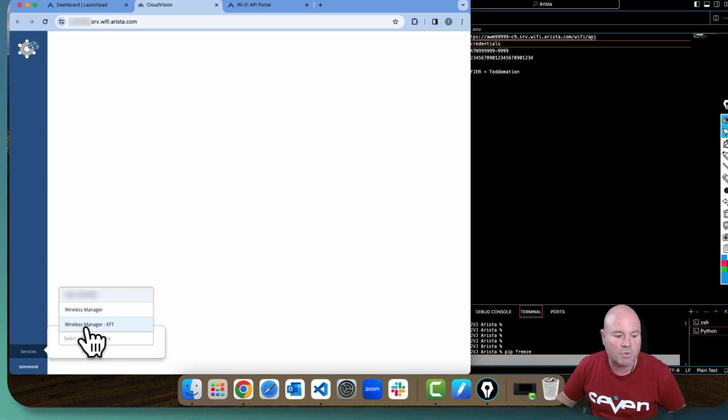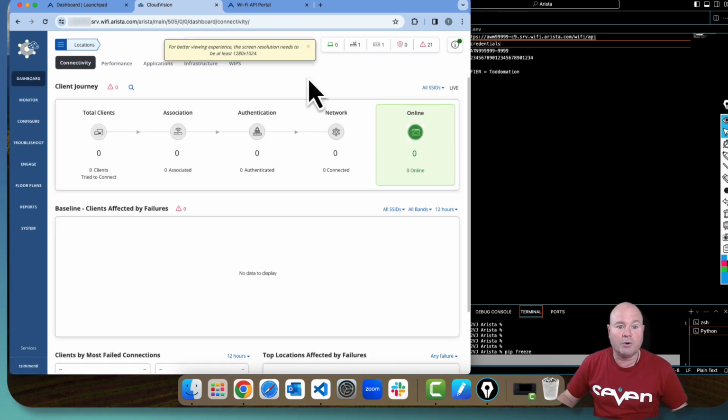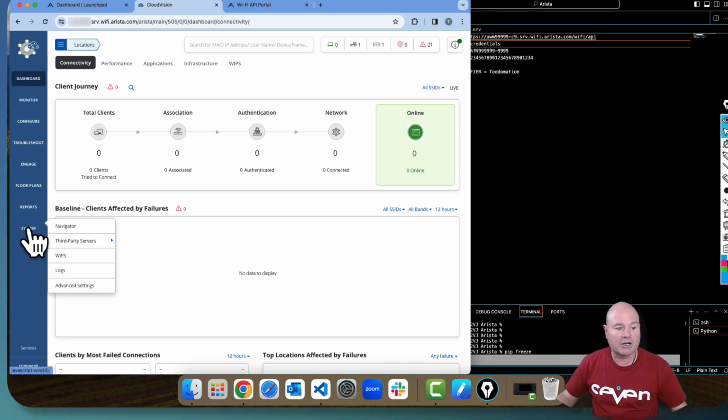So I'm just going to choose this Wireless Manager EFT. This is what we use to test new code when it comes out before we actually put it in production. So there's not a lot here, but it's not going to show you my specific stuff. Once you get into this part of CloudVision, so you've loaded whatever tenant you're working on, we actually go down here and we click on System.